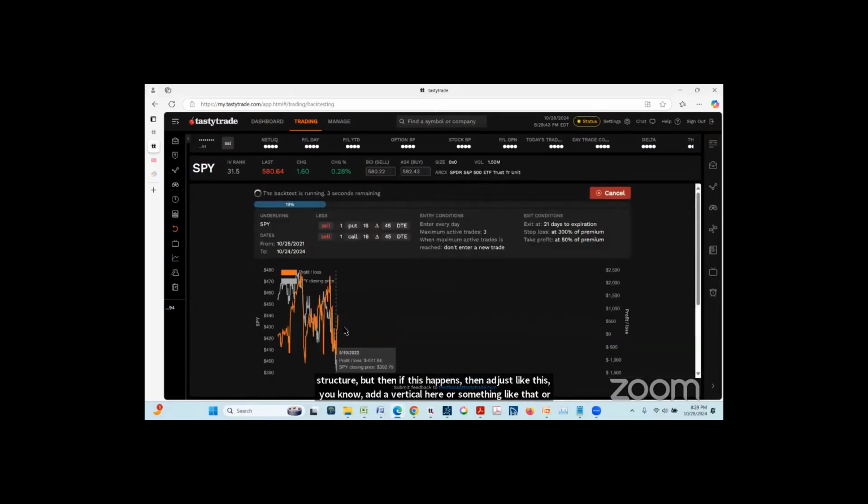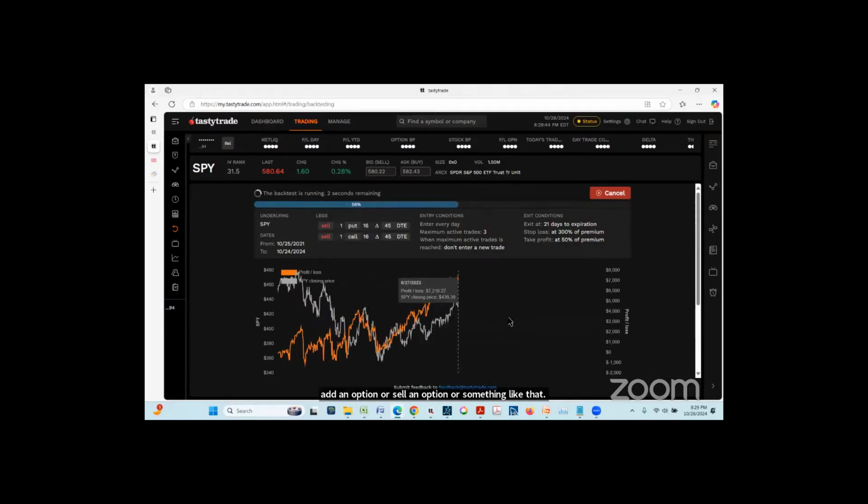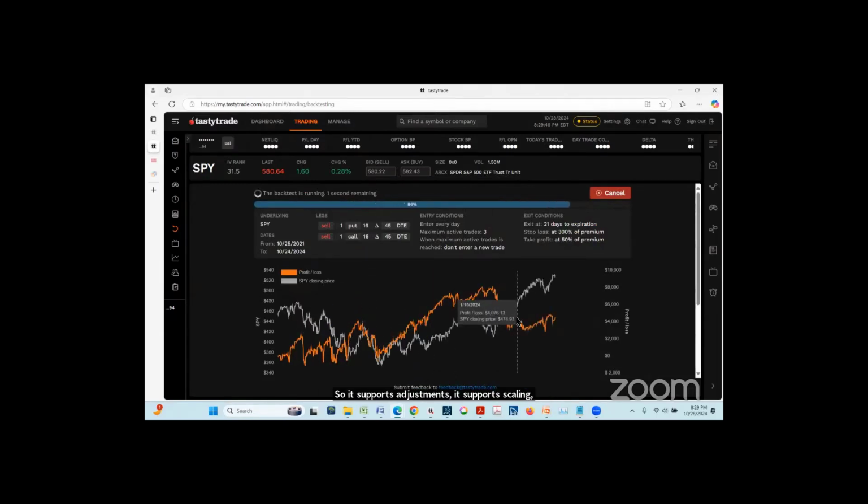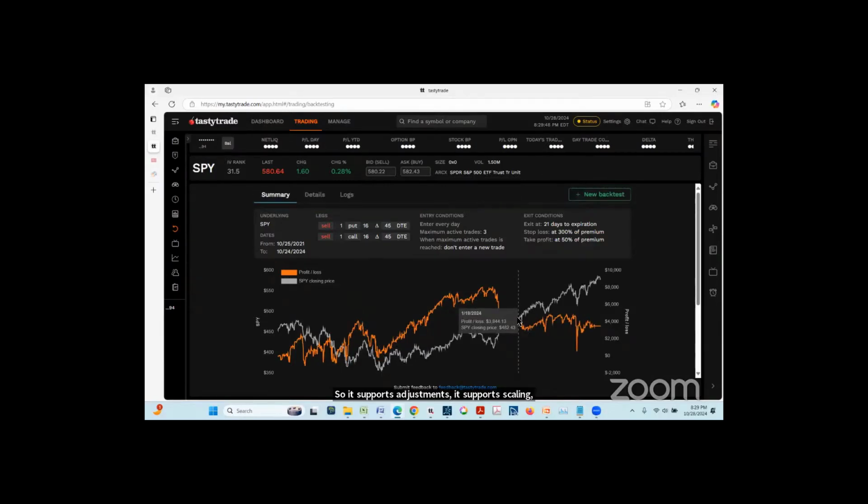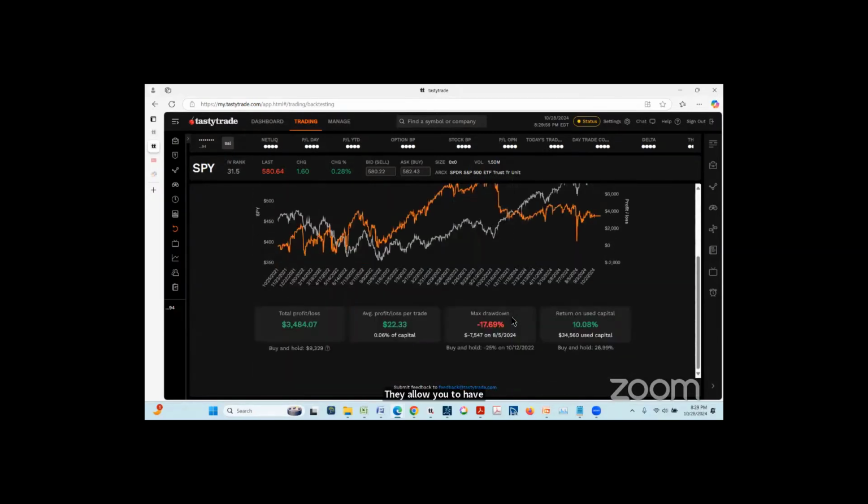So it supports adjustments, it supports scaling, it supports a whole bunch of stuff. But one of the key things relevant through to the TA stuff, which I think is awesome, is that they allow you to have a completely custom signal file that you can bring in through to the backtest.